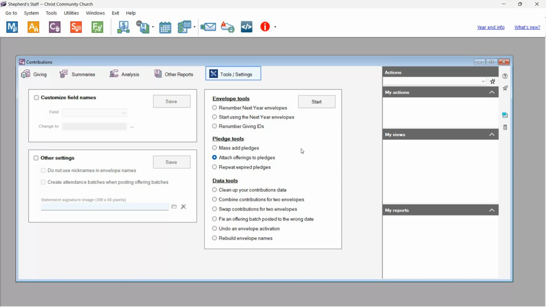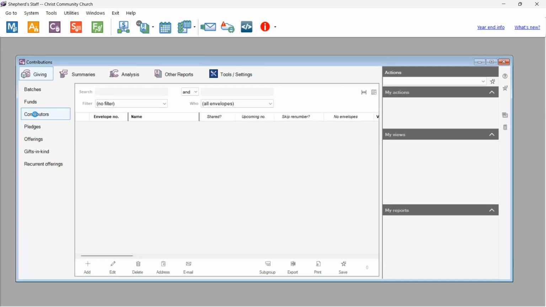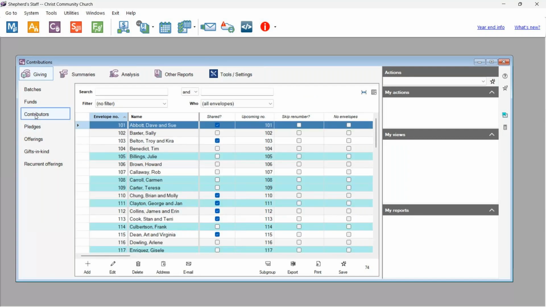And just as some concepts and navigation, contributors are people with a person record and an envelope number. I'm actually going to go back to giving real quickly for this. There are no membership restrictions to be a contributor, just as long as they have a person record in the system and are added in as a contributor over in contributions. A person cannot give offerings and have them be attributed to them without an envelope number, even if they don't use a physical envelope. We will cover that in just a moment. And then a contribution statement can be generated for any contributor at any time.